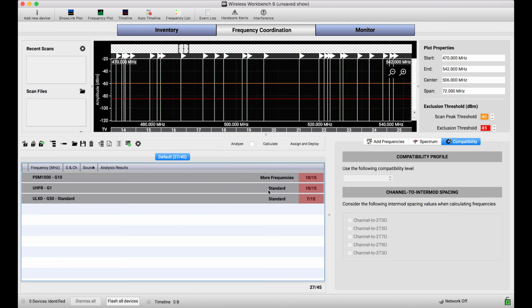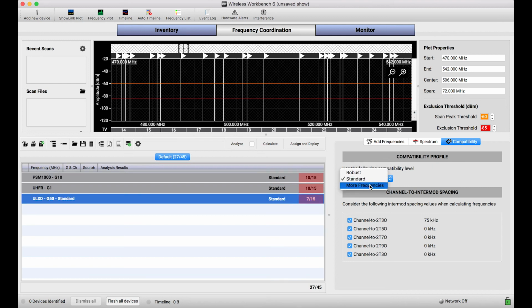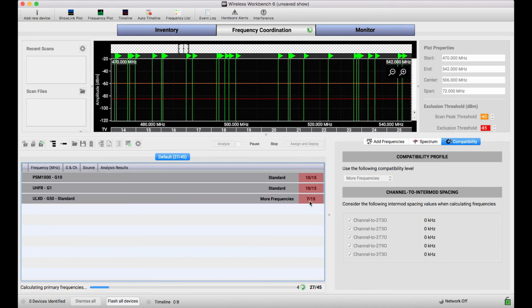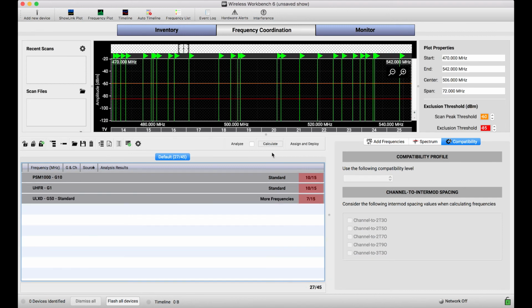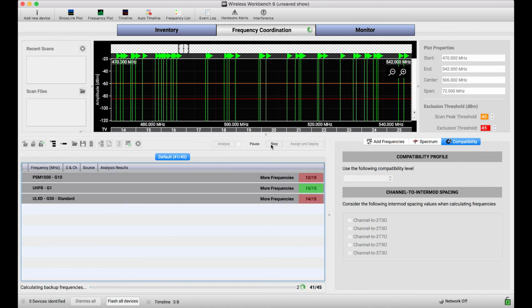Actually that's not the one I wanted to do. I want to relax these compatibility profiles. So now it'll be easier to find these 10 primaries for ULXD. And you'll see, oh, well, egg on my face, didn't find all those. Let me just make them all more frequencies. And you can see here that once it's easy enough to find all 10 of these ULXDs, basically once all my primaries are found, then things can turn over and they'll go above 10 to try to find those 5 backups.